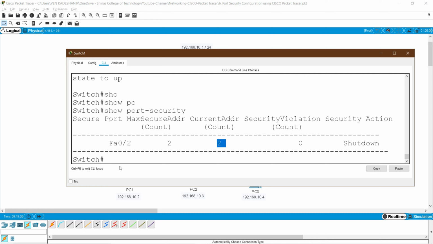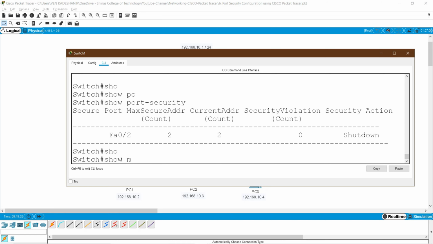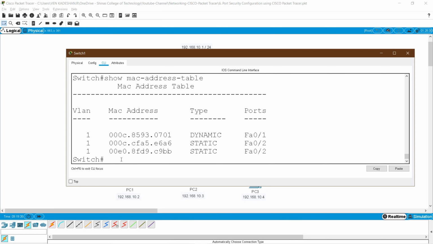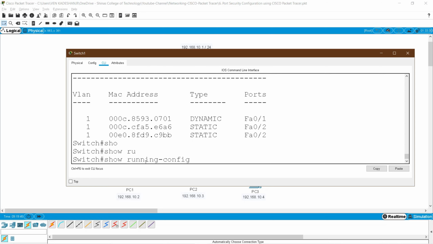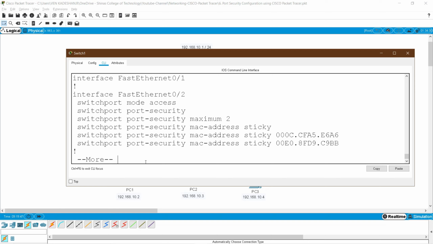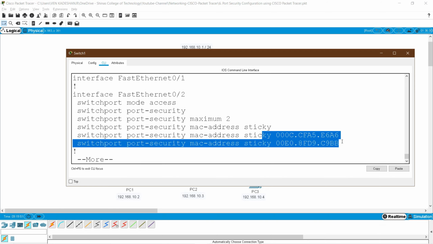Give the command show MAC address table to check the MAC addresses. Yes, here you could see FA0/2 has 2 addresses learned statically, and give the command show running-config and look at your running configuration for FA0/2. Here 2 MAC addresses are learned on your interface.